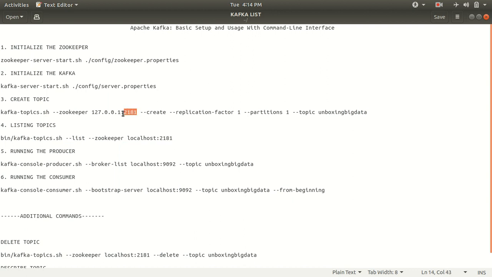This is my localhost, right? This is my localhost here. So localhost colon port number. Okay, it's kind of a socket now. Then we use a parameter called create. And the next point is replication factor. So what is replication factor?